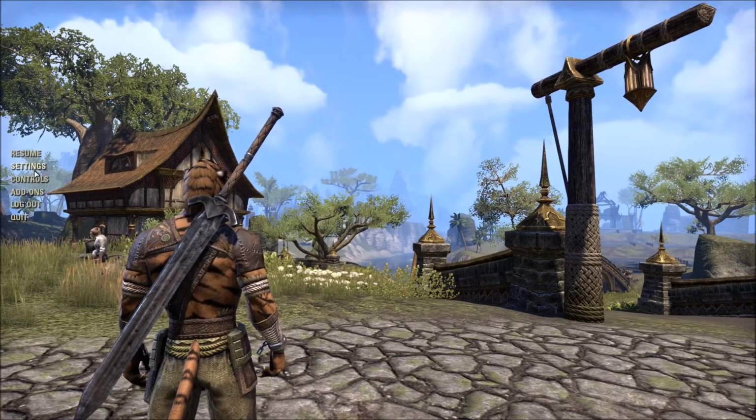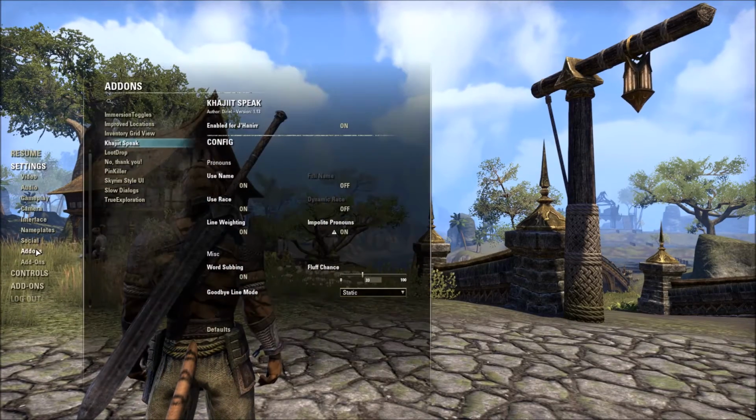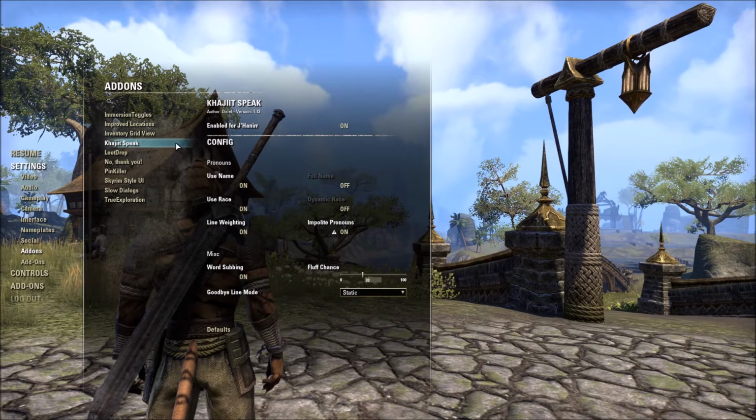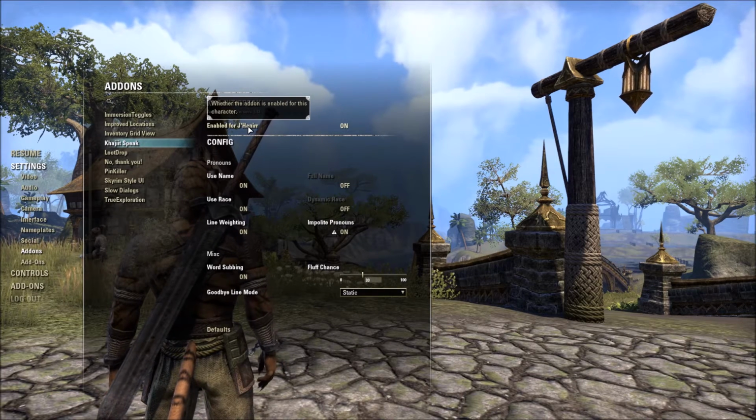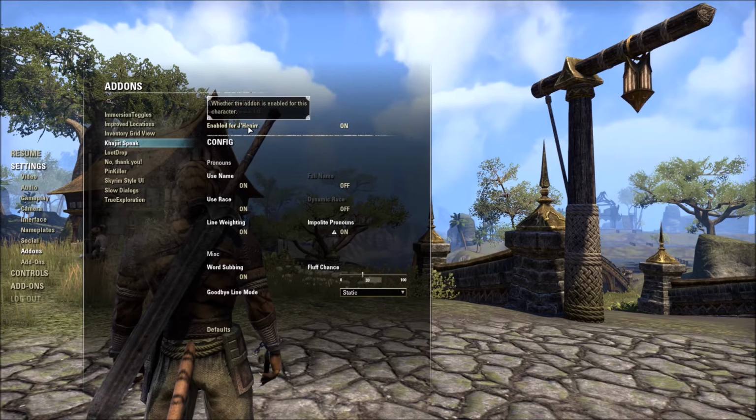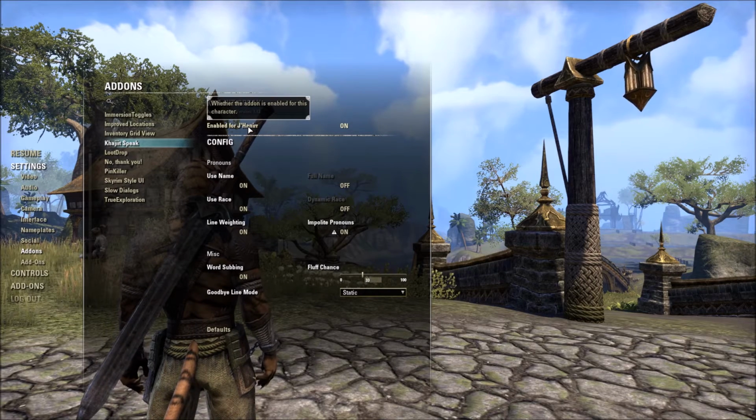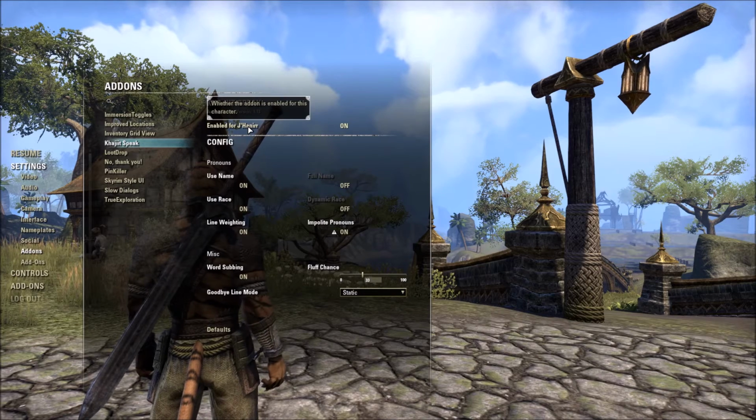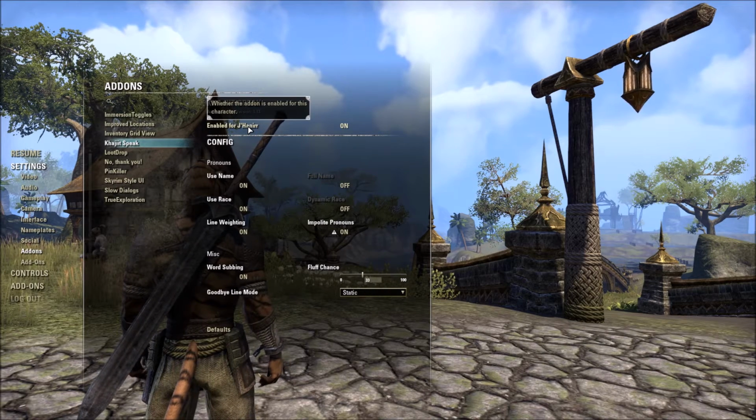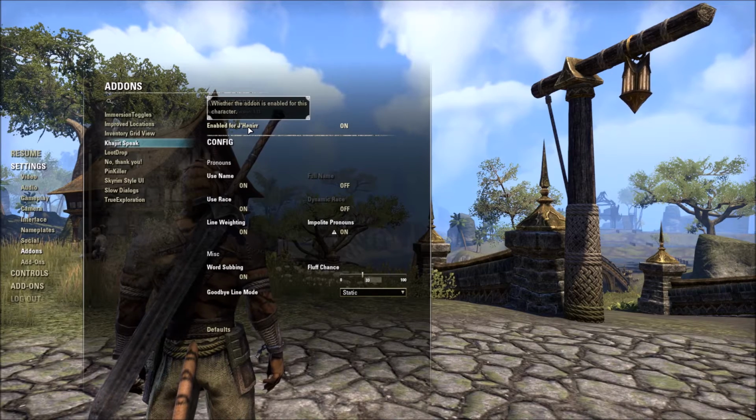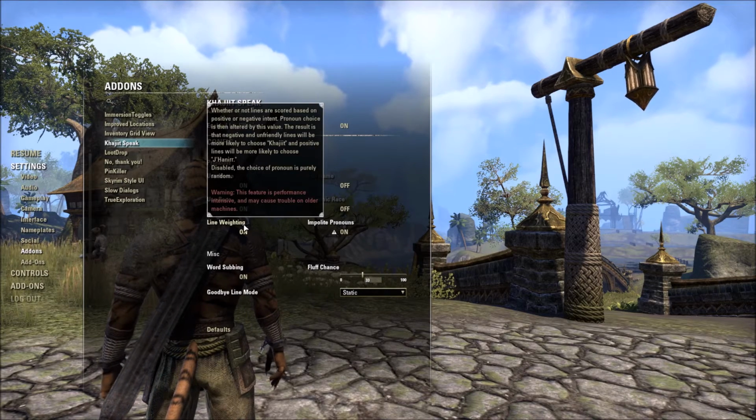So, let me open up the add-on menu here and head over to Khajiit Speak. Now, enabled for Janir. This allows you to change this add-on and turn it on or off depending on what character you're playing. So if you want this for some characters and not others, this is the option for that. But the most interesting options are actually these three here.